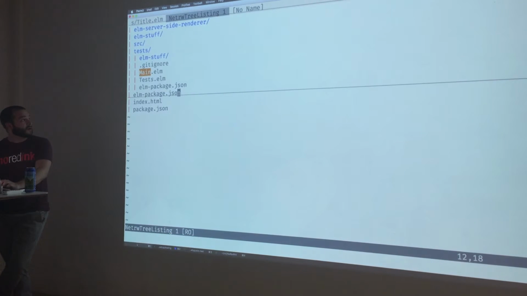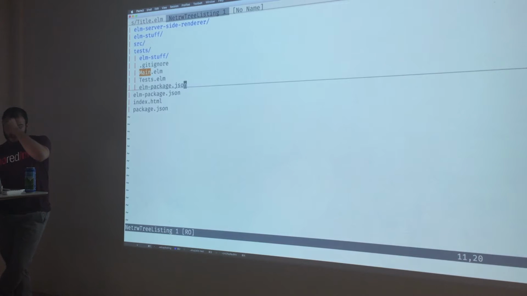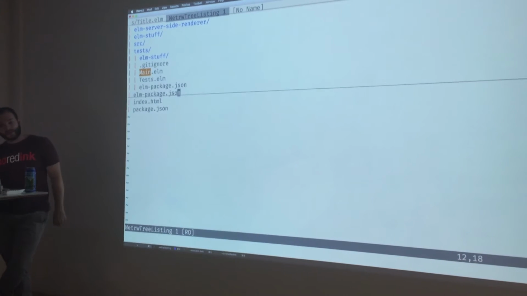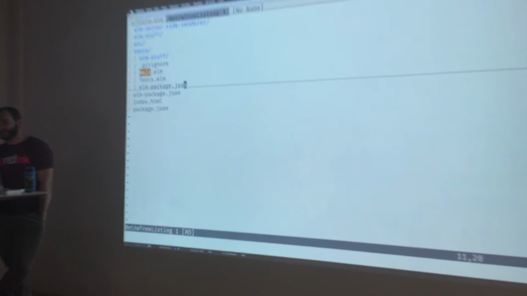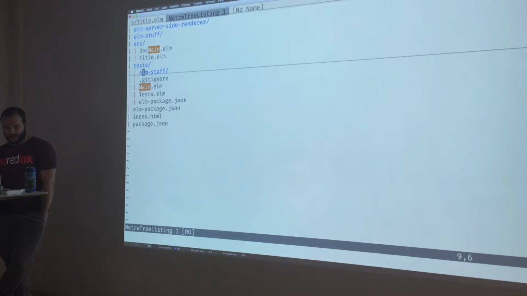That's how your project looks after you run Elm test init. It generates this test folder, which contains the main tests and the Elm package. And it's crucial that you keep these two, your project and the Elm tests Elm package JSON, in sync. So I would recommend to write a simple script to keep them in sync. And that's maybe a project for afterwards to write together at the Elm hack. Yeah, that's it.